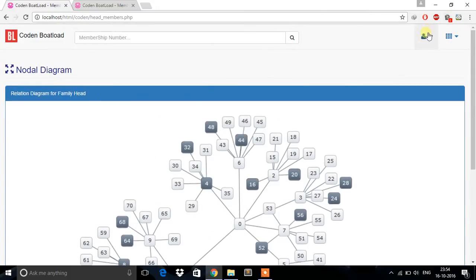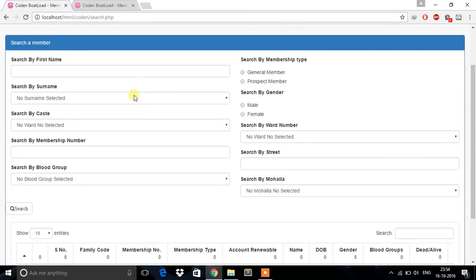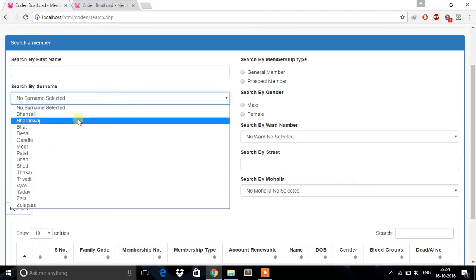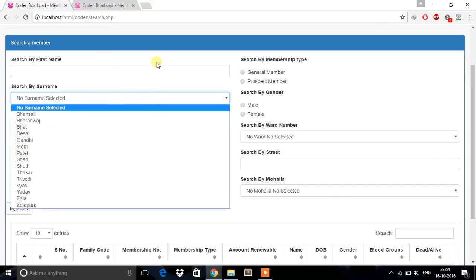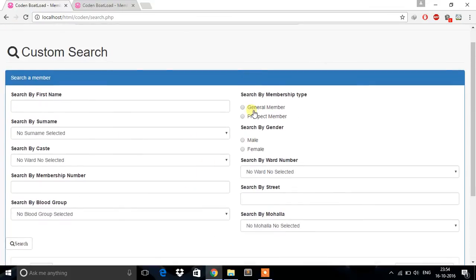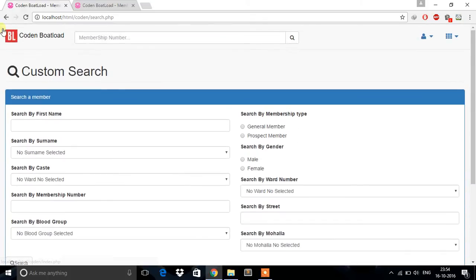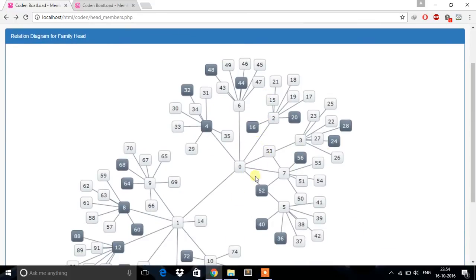We also have a custom search here. In custom search, we can select any of the information that we want. Let's suppose we have selected all the Bharadwajas who live in ward number 32, and all are general members. When we search, we can have a nodal diagram for all the Bharadwajas who are general members and are living in ward number 32. So these nodal diagrams can be dynamically created through the search queries that we enter.